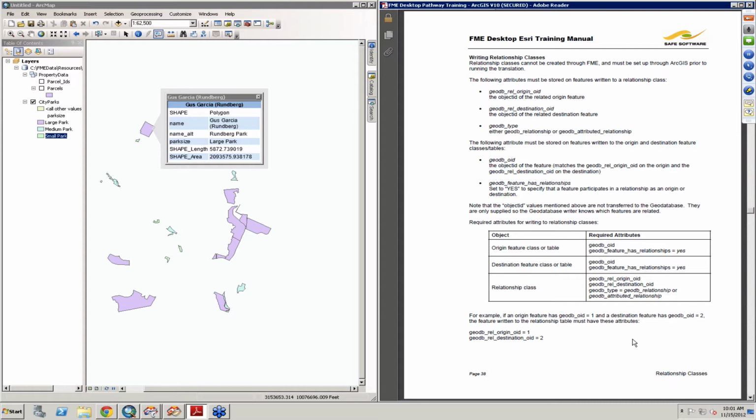When writing relationship classes, the allowed geometries must be set to either GeoDB relationship or GeoDB attributed relationship. Both attributed and non-attributed relationships can be read and written with FME. There are also some format attributes that must be set for all features being written, namely GeoDB rel origin OID, GeoDB rel destination OID, and GeoDB type.